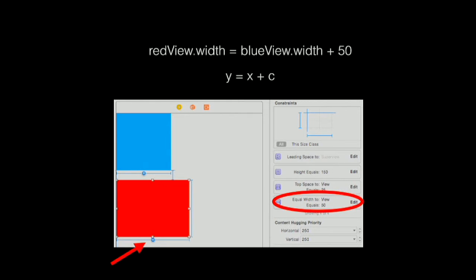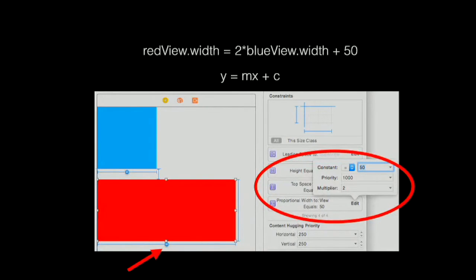So if we set the constant on our equal widths constraint to 50, you can see that the red view grows by 50 points in X. So what we're saying now is the width of the red view becomes the width of the blue view plus 50 points every time, or Y equals X plus C. It's probably starting to become obvious where the multiplier slots into this. If we go and click into the detail view in that constraint, and set its multiplier to 2, for example, then what we're saying is the width of the red view becomes twice the width of the blue view plus a constant of 50. And that's basically how the multiplier property works.